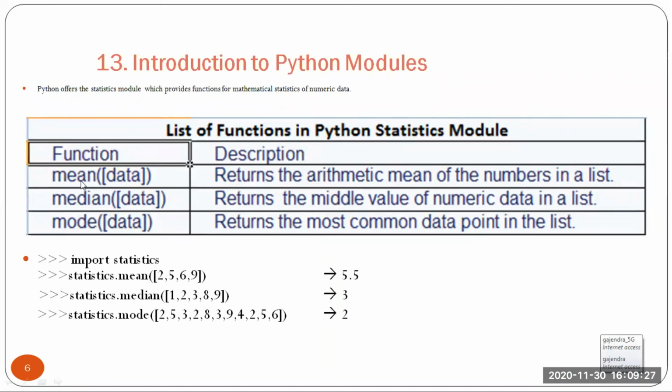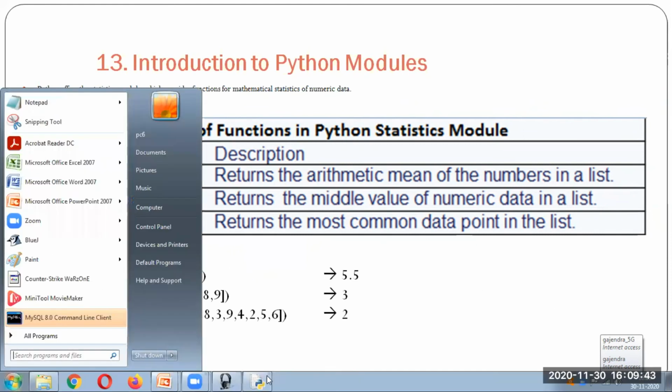Then the next module is the statistics module, where we can find the mean, median, and mode. We already are aware of what mean, median, and mode are. Mean stands for the arithmetic mean of numbers. Median stands for the middle value, whereas mode stands for the most common data point in the list. Let's take a few examples.